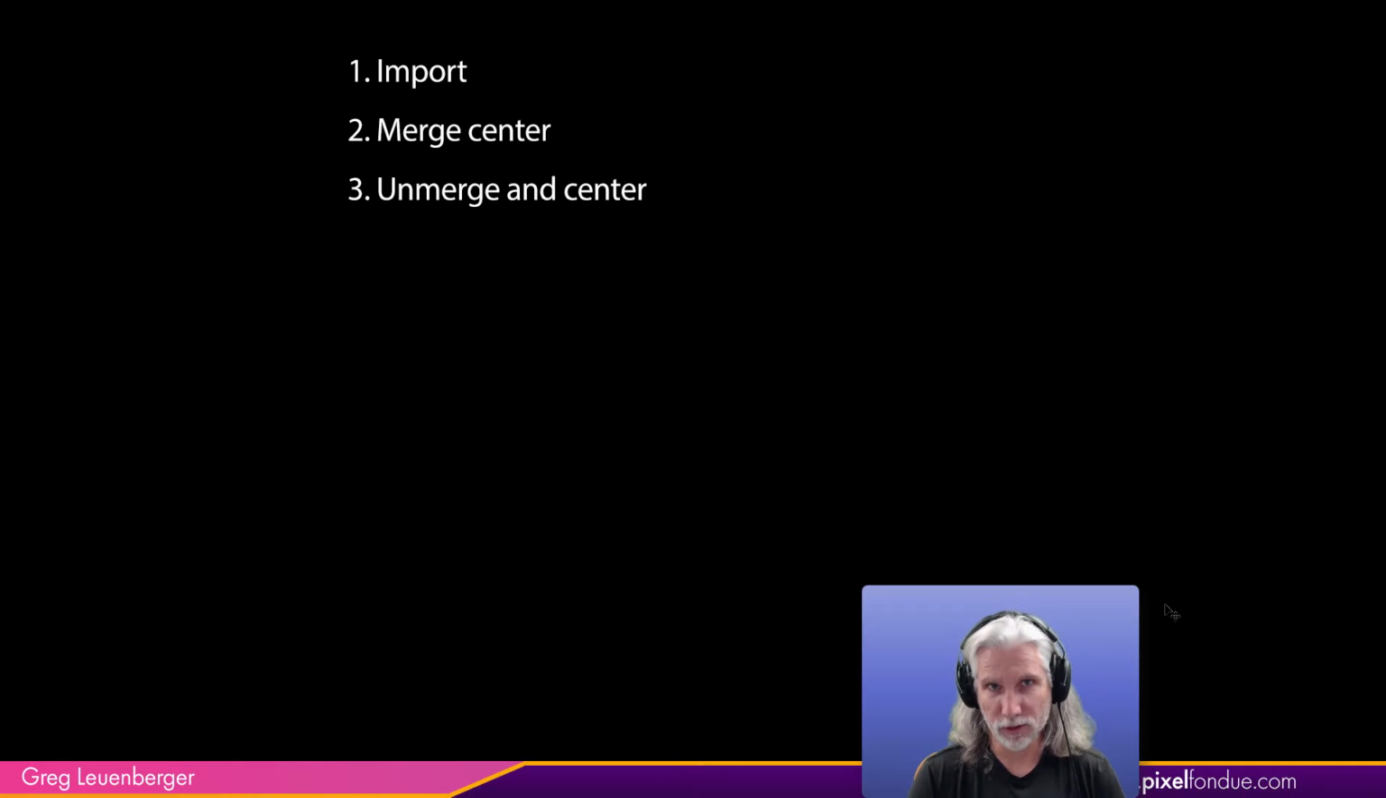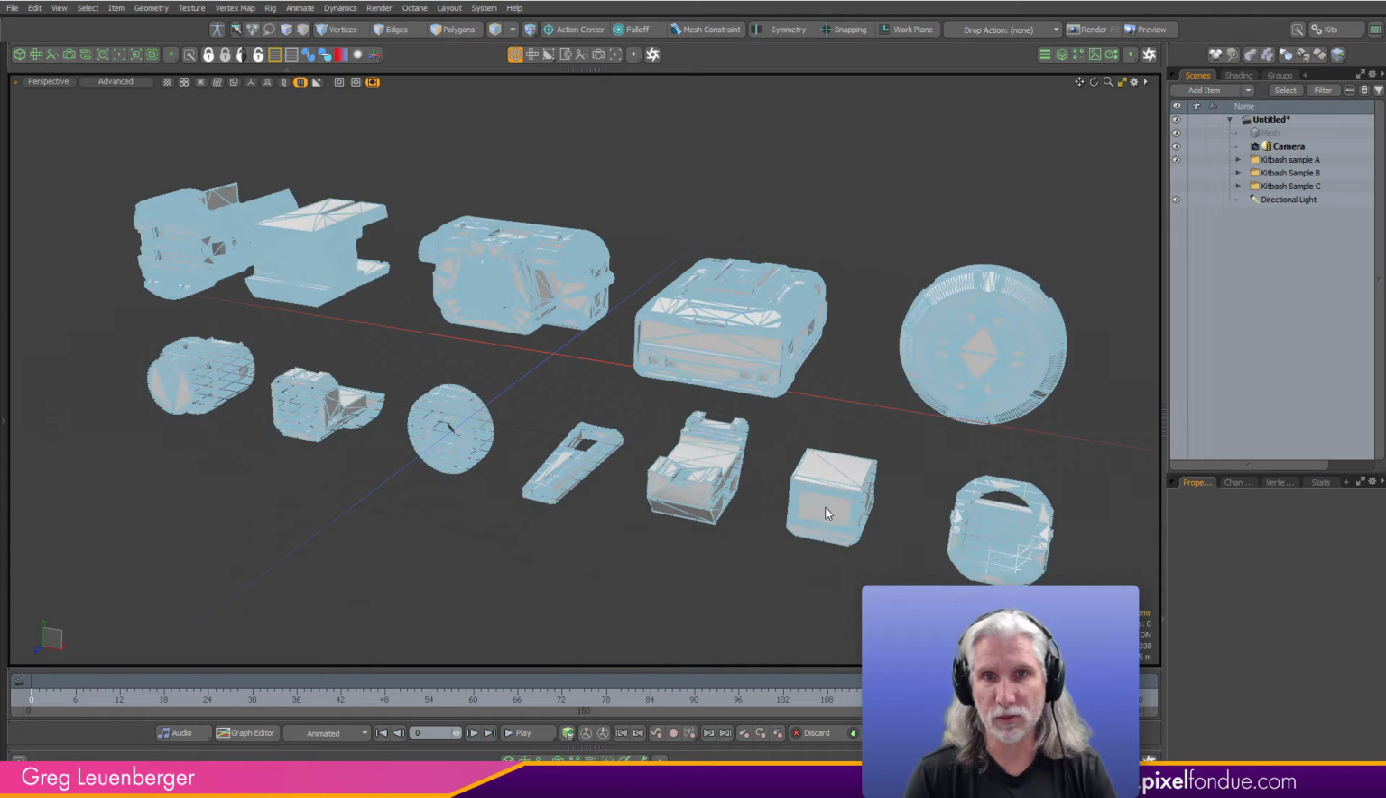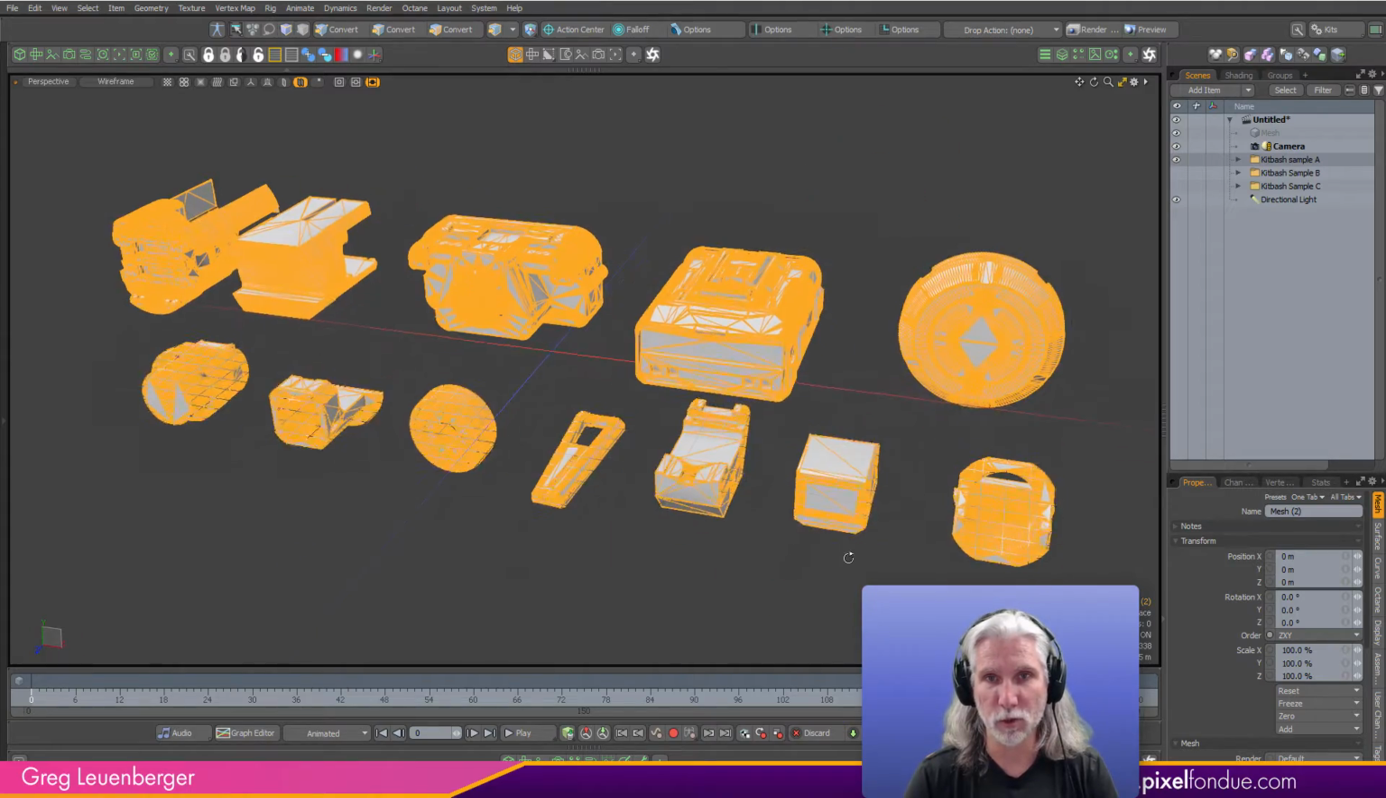Numbers 2 and 3 on our list are similar but sort of opposite, and they're dictated by the type of asset that we load. We need to either merge all these different mesh items together and center them, or unmerge and center them. So let's take a look at unmerging first. Like I said, this is just one big chunk of polygons in this one mesh item.